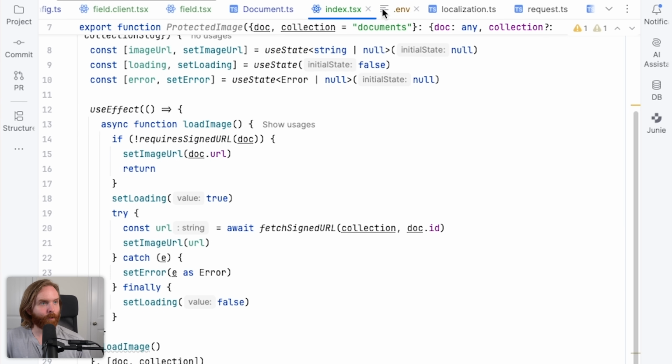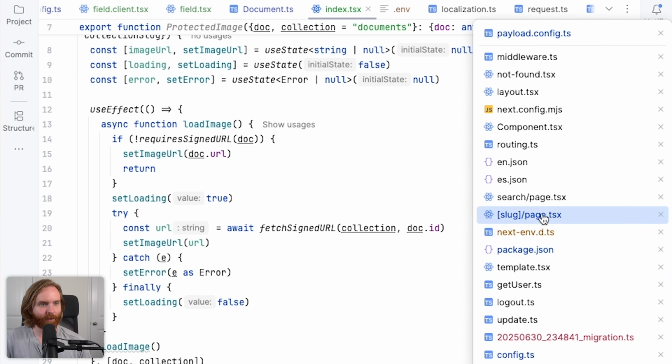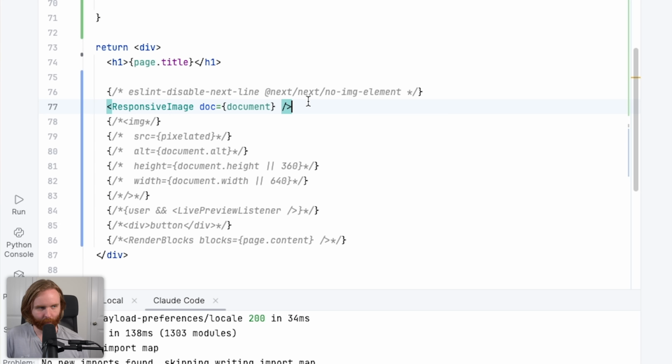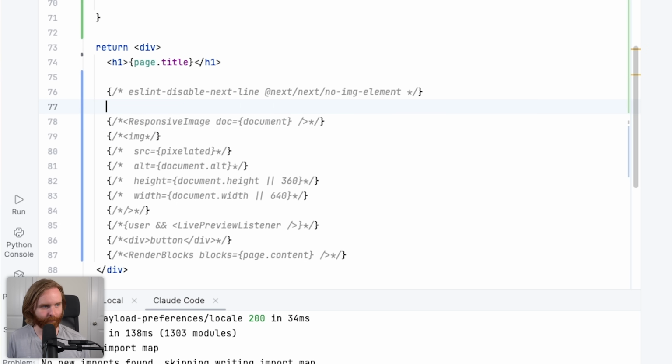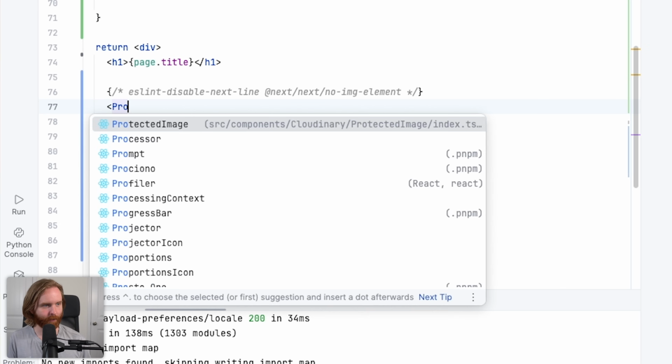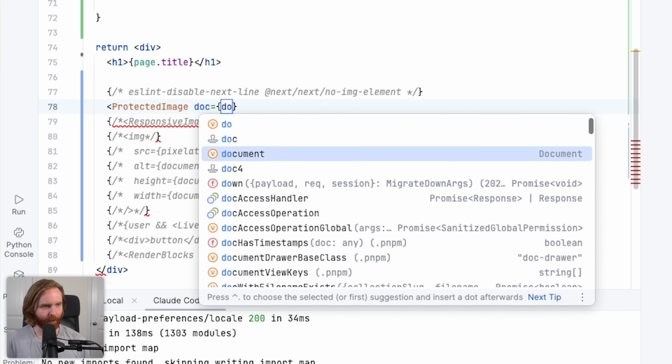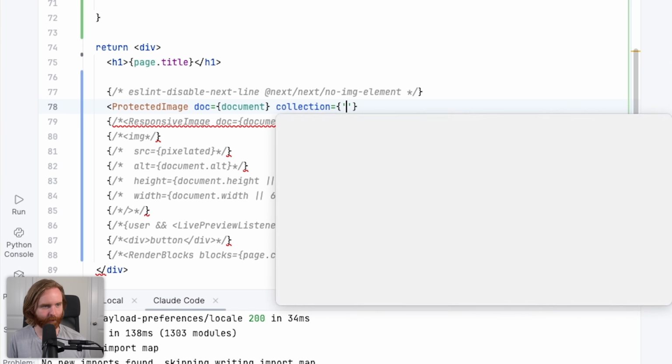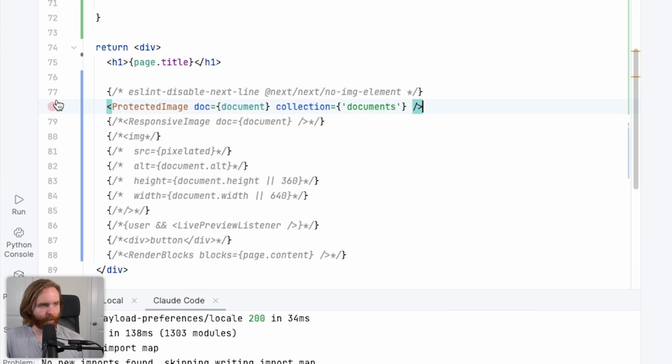We then need to import this into the page.tsx file, so I'll do that. Remove ResponsiveImage and add ProtectedImage. Pass in our document just the same and our collection of documents. And now I can save this.